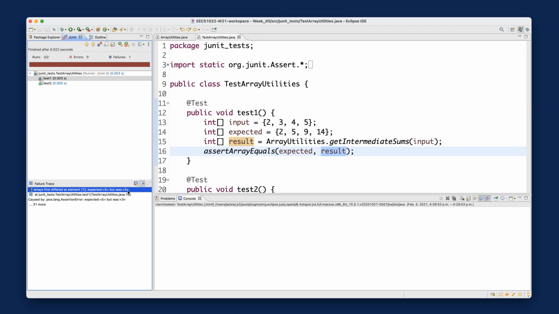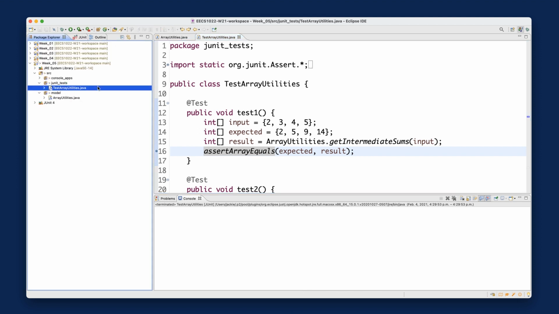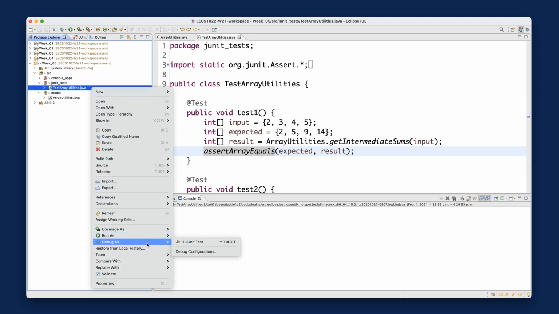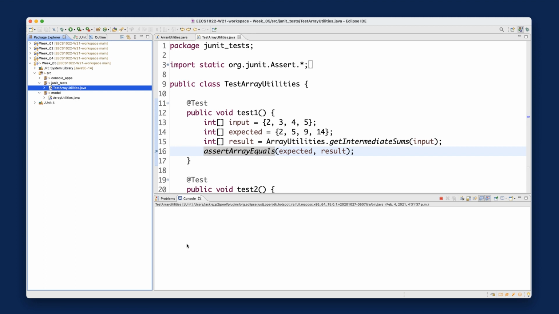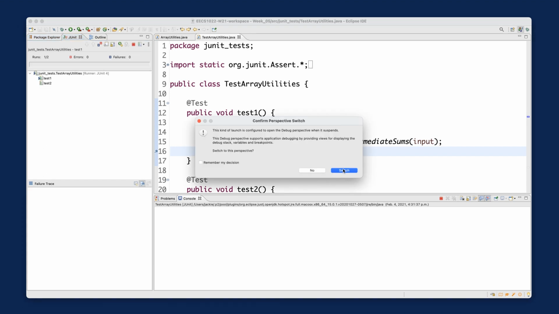I would say this may not be so friendly for you to look at. So that's why I want to show you how useful the debugger can be in this case. Let's say you know that this assertion actually failed. All you have to do is put a breakpoint at line number 16, right before we try to do the assertion, right before we fail, basically. Then you debug the test: right click on test array utilities, say debug as JUnit test, and then I'm going to say switch.